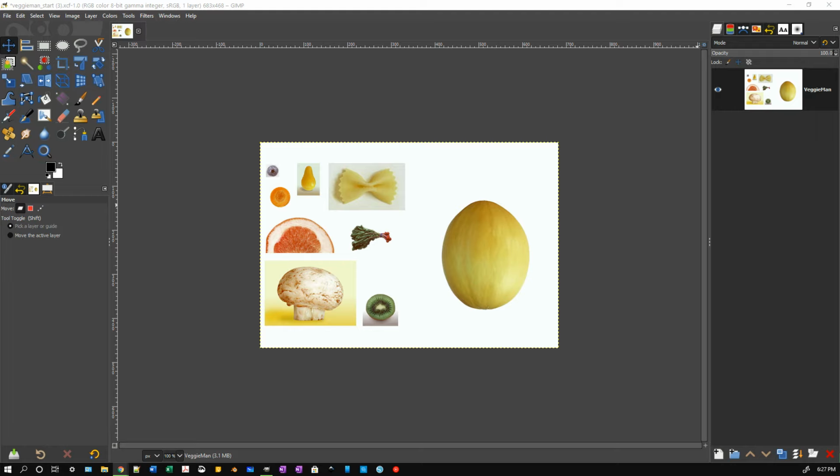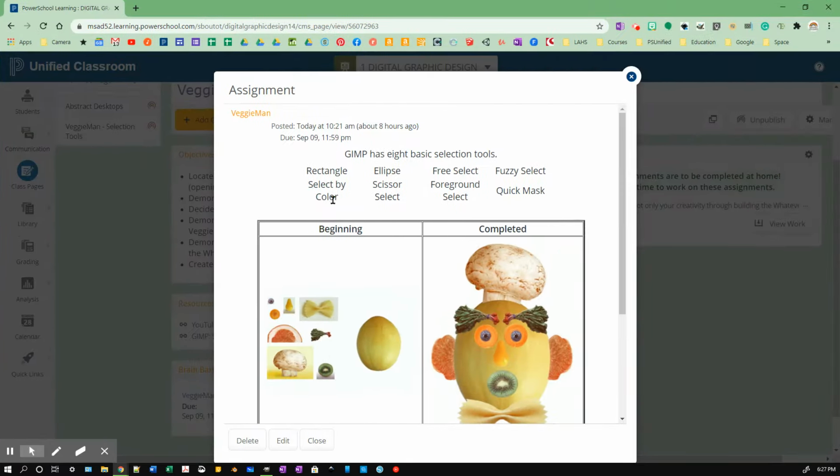So there are lots of selection tools if you go into the VeggieMan assignment. So I'll pull that over just so that we can take a quick peek. We're going to talk about the rectangle tool, the ellipse tool, free select, fuzzy. Those are the major ones. Okay, and we'll come back to this. But these are the major ones that we're going to focus on, these four for the VeggieMan. We'll come back around to the other ones. I just wanted to make sure that you understood that there were 8 of them.